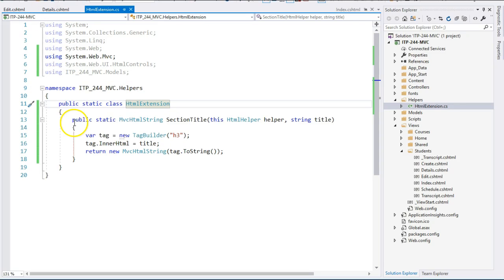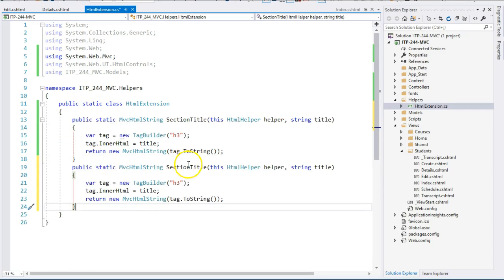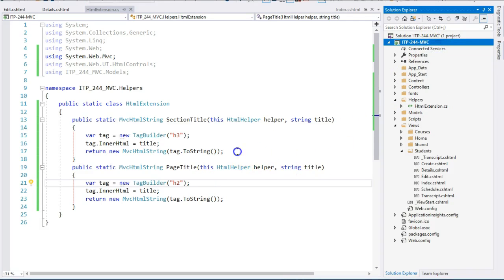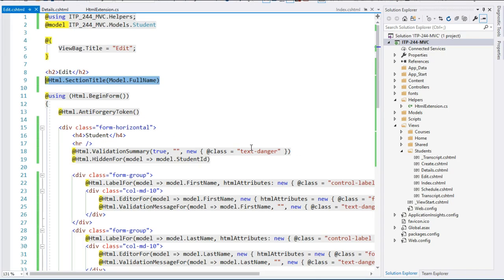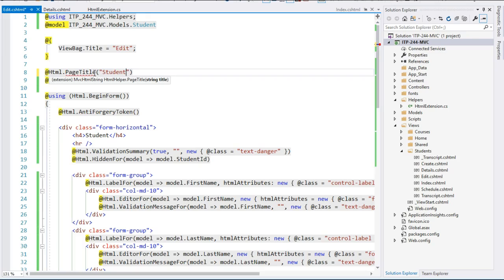We could do something similar to add a page title. I'm going to copy this. We'll paste it below here. We'll change section to page and change H3 to H2. We'll save that, do a quick build. And let's go back to our page over here, set to edit. We could do HTML.page title, and this time we can put in student.